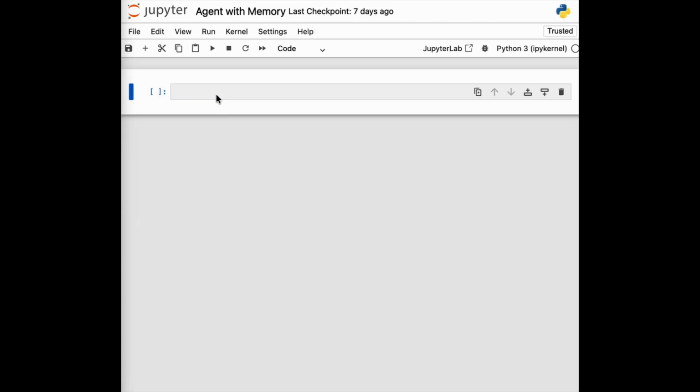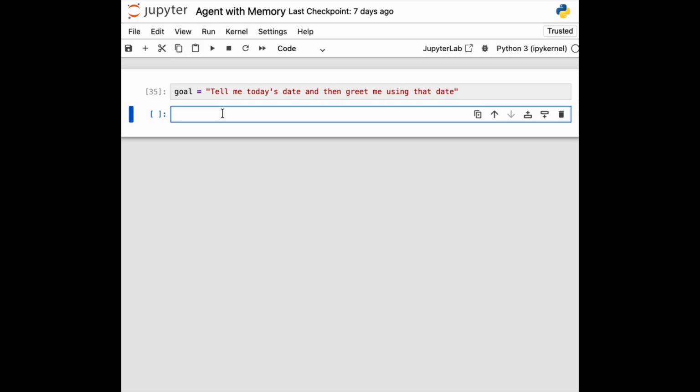All right, so let's define the goal. Goal equals "tell me today's date and then greet me using that date." So this goal has two steps. The agent must first fetch the date, remember it, and then use it to greet. So this is why memory is required.